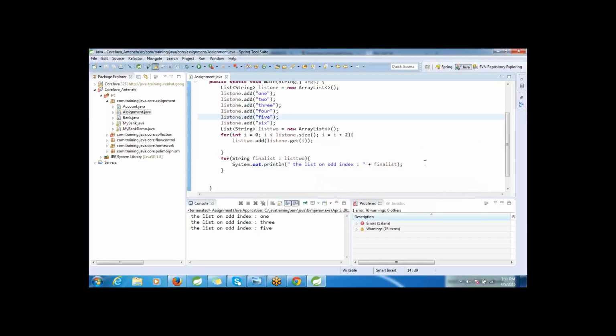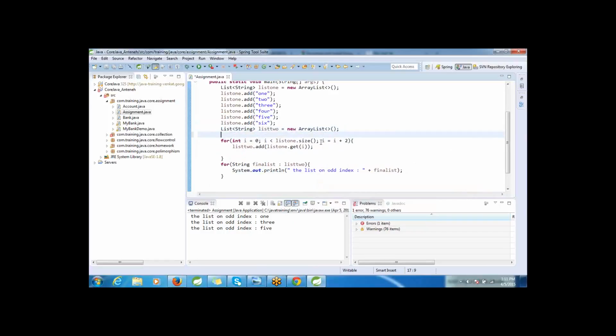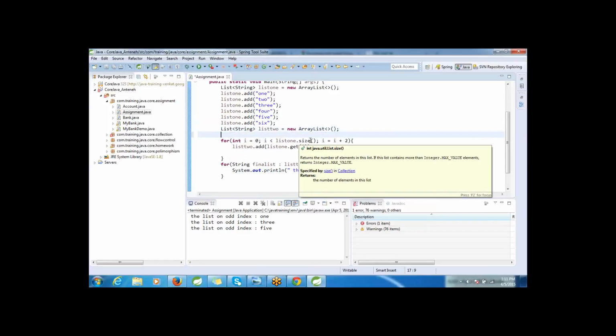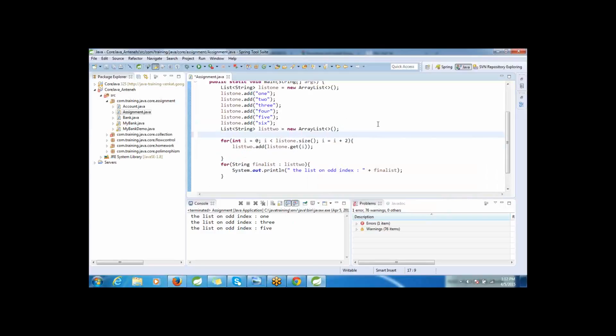I'm just wondering, I understand i is equal to 0, i is less than list1.size. When you say list1.size, what will it do at that point? I'll tell you that. See, list1 is basically an array list, right? It's got a certain size or length in terms of the number of items you have put in over there. That means 6. Now you could try to get it with list1.length, but there is no such method. list1.size is the right method.